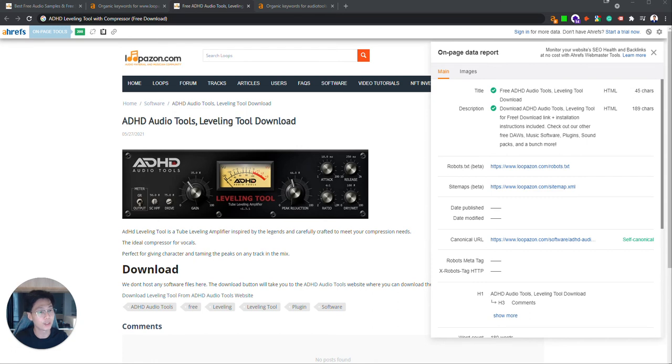Now, with description, I think you guys have pretty much nailed this. There's a CTA over here. There is a benefit over here. So that is awesome, right? But you might want to include "download ADHD audio tools, leveling 2 for free." You might want to include compressor within here, because that's one of the secondary keywords. And when people are searching for compressor, if your secondary keyword is within the description, it's going to be bolded. So that is a little bit to do with description, but generally I don't think that is a main problem.